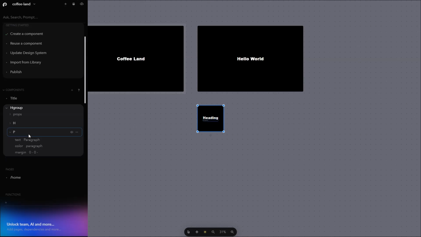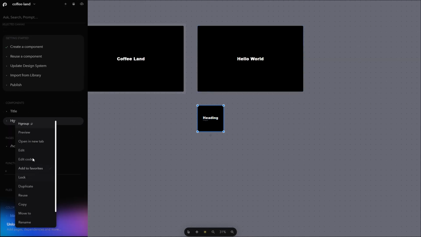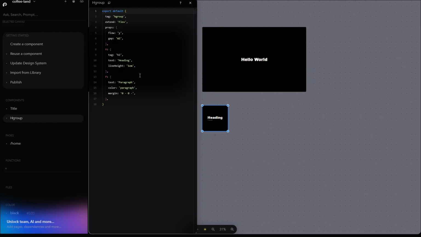I have the paragraph. So I can see everything visually here, but I also can see the code for this component. So if I click here with the right button and edit code, then I can see all of the code for it. So it has these properties, and inside of it, I have a tag h2 for the bigger text and the paragraph tag for the smaller one. And then I can use it in my page.